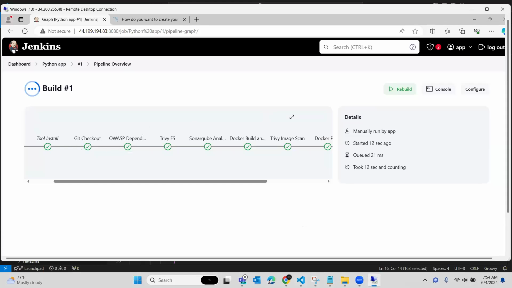The next stage is dependency checking. That's done. The next thing is Trivy FS scan, where our working directory is scanned. Then the SonarQube analysis is done. Docker build is done, and after the Docker build we will get the image.